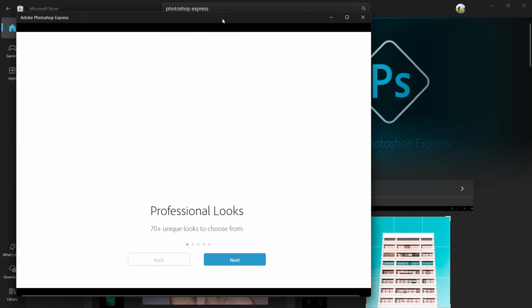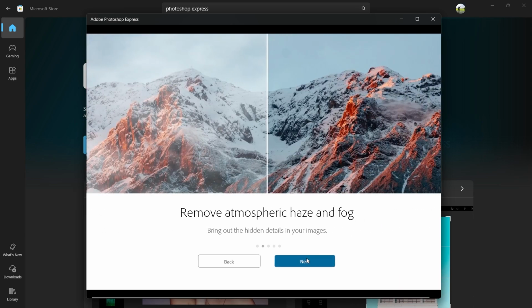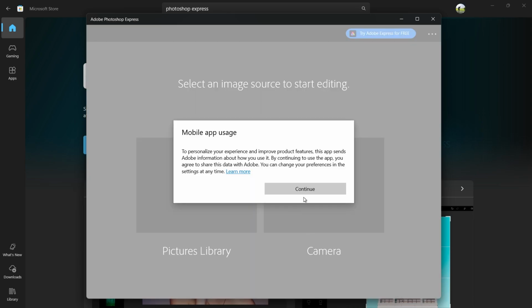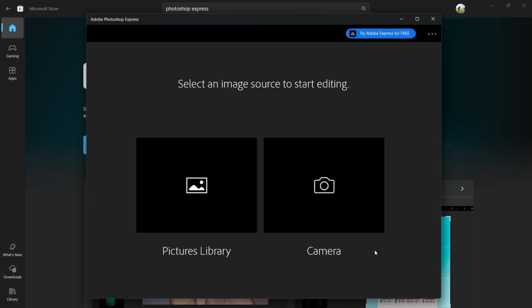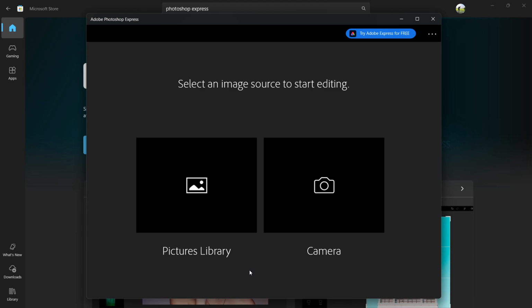On the Welcome screen, click Next to go through the introductory guide, which explains the various tools available in the app. Before you start using Photoshop Express, you'll need to sign in to access premium features and content for free. You can sign in with Google, Adobe ID, Facebook or Microsoft. Just choose whichever method you prefer.